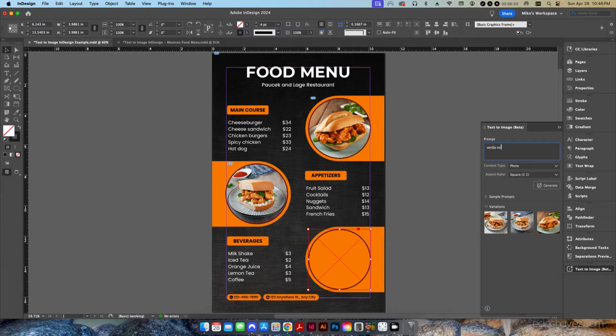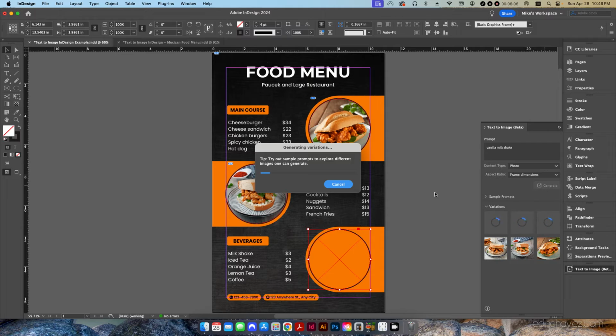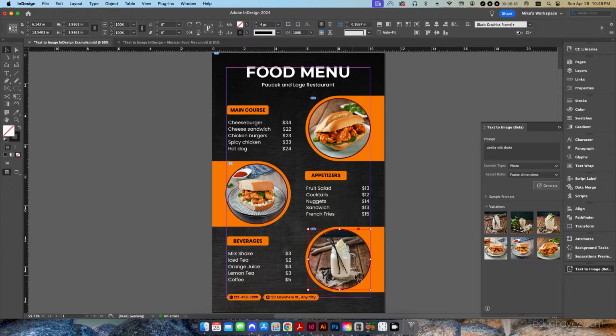How about that? And I'll go to frame dimensions as well, and I'll click generate. And again, it takes about 10 to 15 seconds, and we'll have our 3 options that we can place in. And there you go. There's 1. There's 2. I kind of like this third one here.